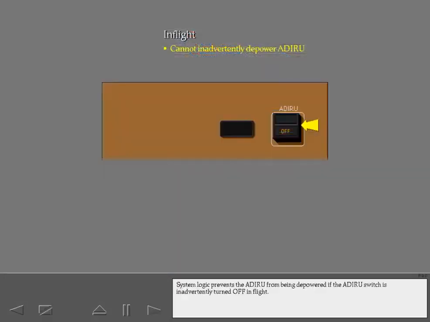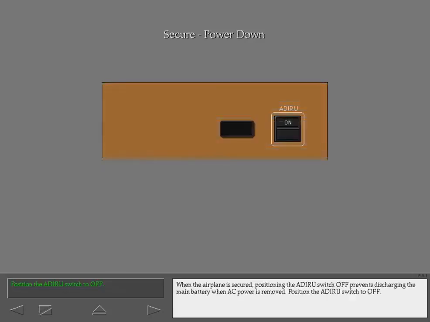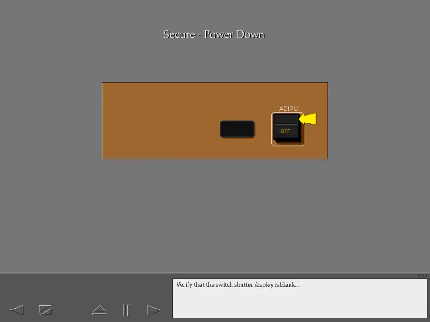System logic prevents the ADIRU from being depowered if the ADIRU switch is inadvertently turned off in flight. When the airplane is secured, positioning the ADIRU switch off prevents discharging the main battery when AC power is removed. Position the ADIRU switch to off. Verify that the switch shutter display is blank and the ADIRU off light illuminates.